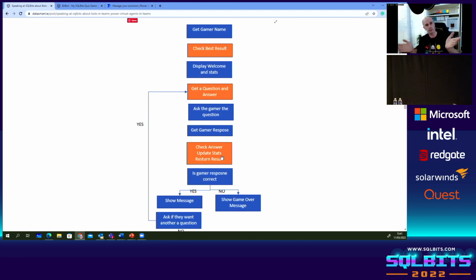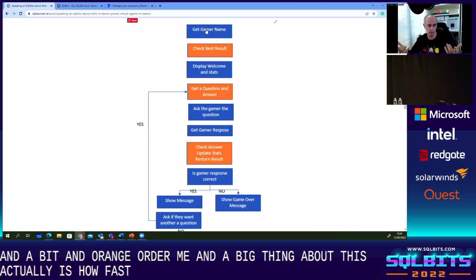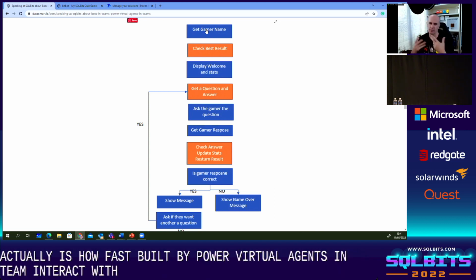So there's a little bit of data flow to this, and a little bit of logic. I've got a little flow diagram up here, and basically the bits in blue are the bot, and the bits in orange are Power Automate. The big thing about this is how bots built by Power Virtual Agents in Teams interact with Power Automate to give you a very immersive experience towards automation.